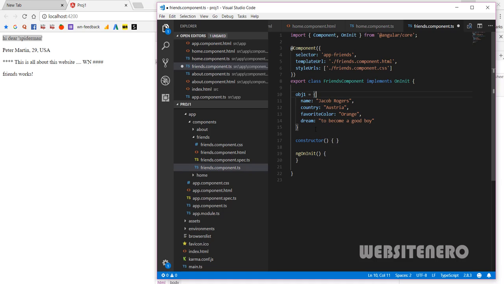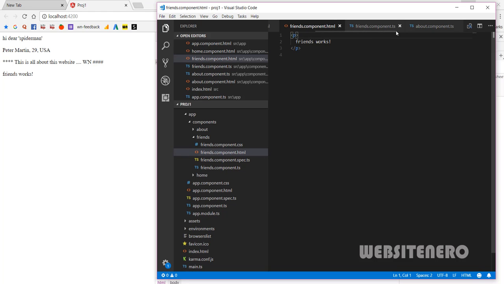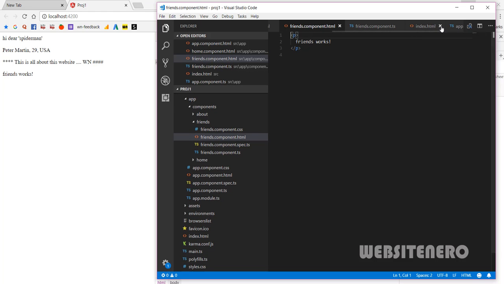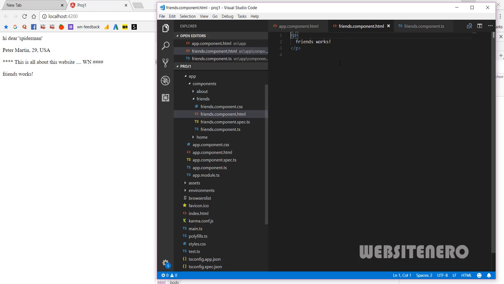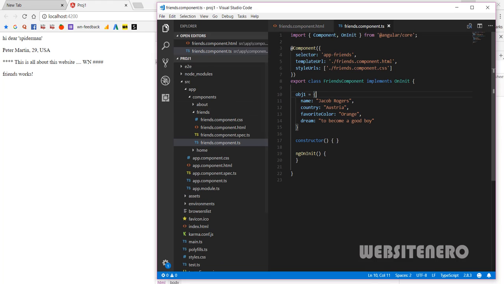Where? Just tell me. From logic to where? Logic to view. Okay, so this is the object and the 4 properties. So we are going to save this file. We are going to move to the view. This is the logic, this is the view. We don't need the home component, we don't need the about component just now, so let me close these files. So this is the component view and this is the logic.